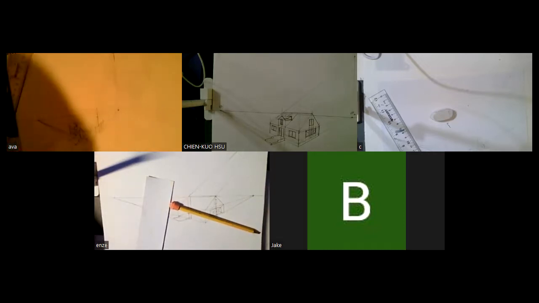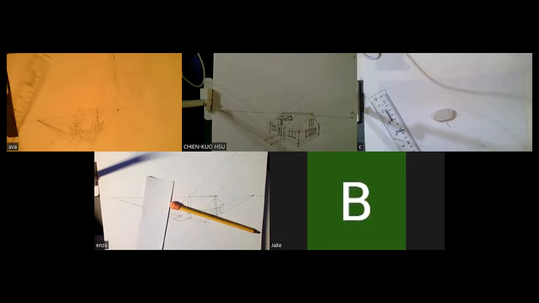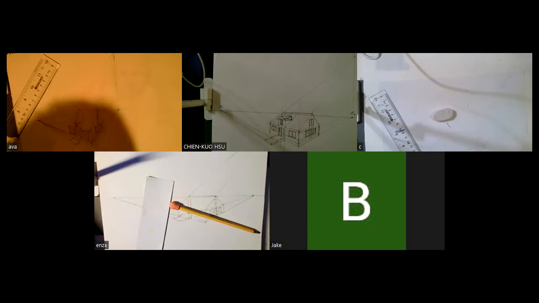I think we have another class on Friday, right? So Friday, if you can finish it, show me the first house. Now I'm going to do another 2-point perspective house, different from this one. Then next week I'll probably do the interior 2-point perspective. We'll see.